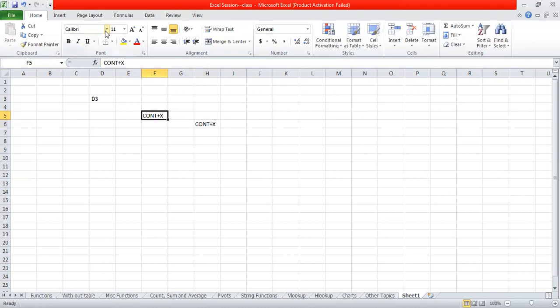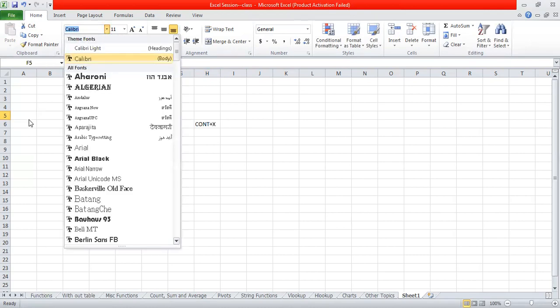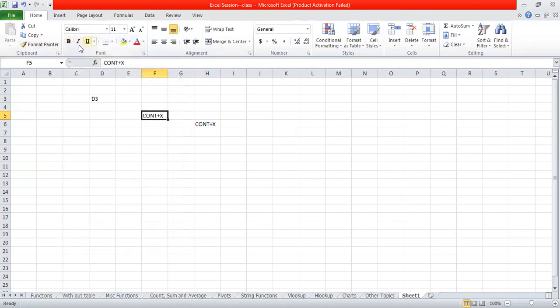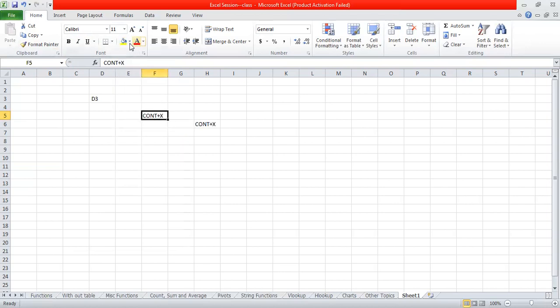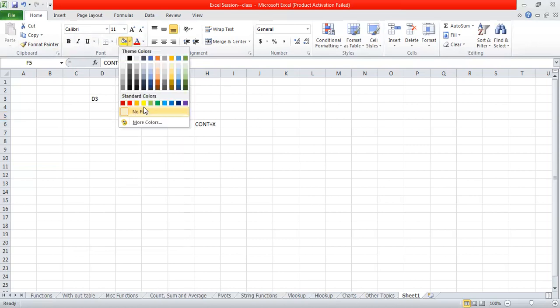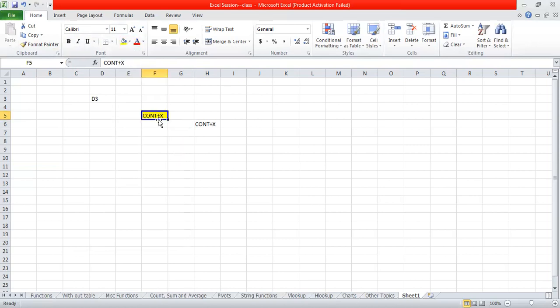And these are all the text formats you can use. BIU indicates bold, italic, and underline. Here, if you observe a paint bucket like this, it indicates fill for your cell. I've selected the cell, so if I fill it with any color, it will fill the color of the cell. Whereas the text color is the font color of the text. If you click on this A and select any color, it will change the text color.